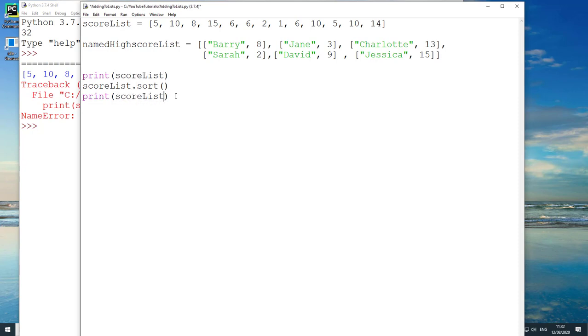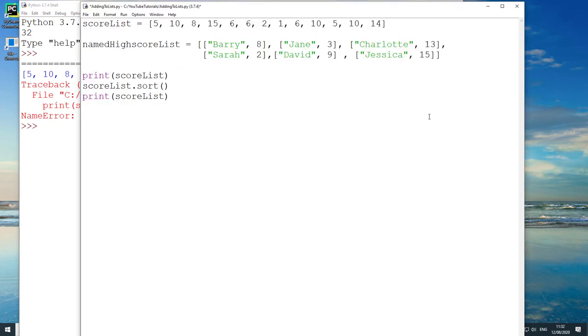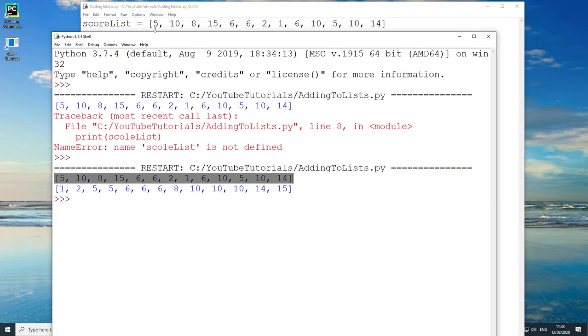It is in fact score list. And I'm going to keep this in because errors are extremely common. It's a simple typing error. I can read the error, figure out what it is, and we can just run it again. So you'll notice the first time this prints, it is the same list, 5, 10, 8, etc.